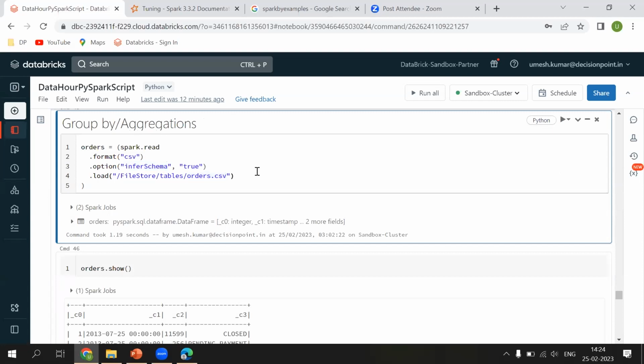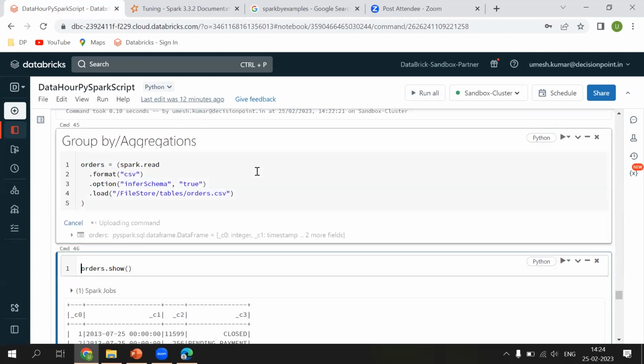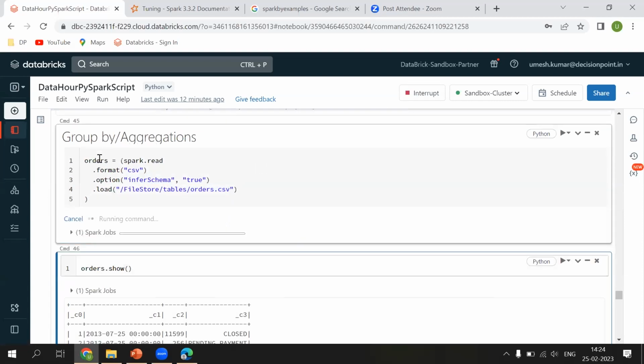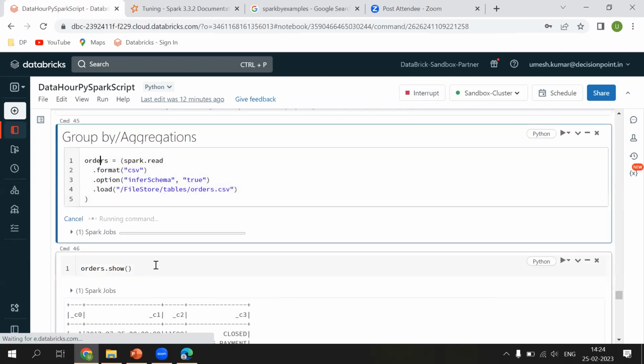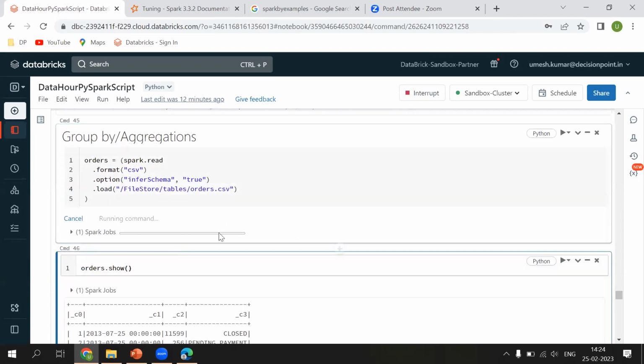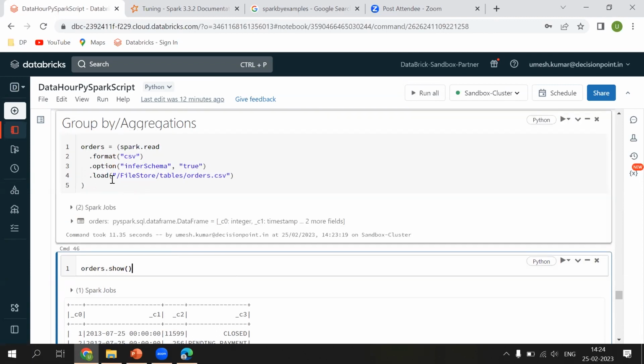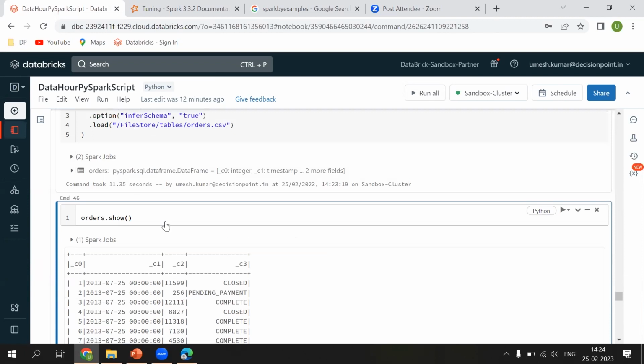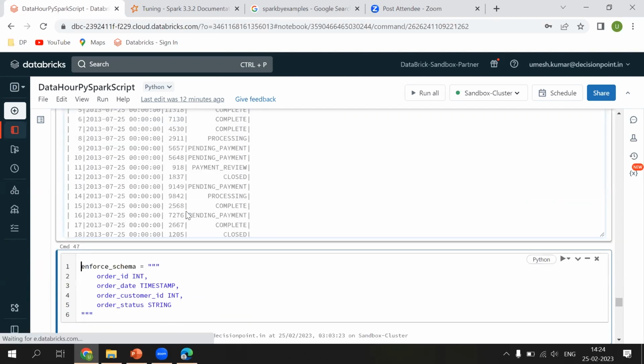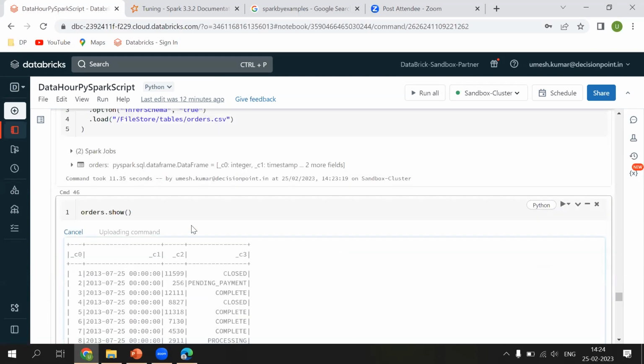So if I run this, it has created a data frame orders. The command is still running. Now a new data frame got created. And now if I want to see the contents of this, the command is running.